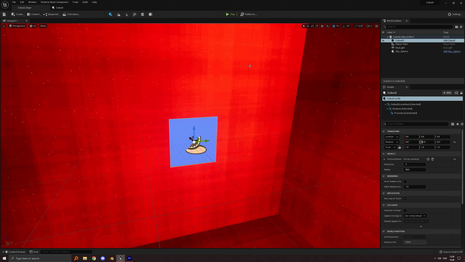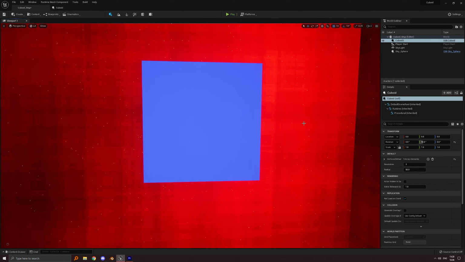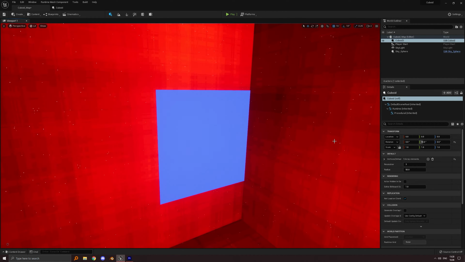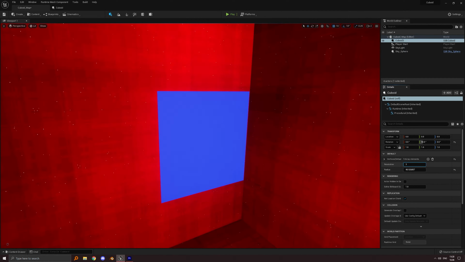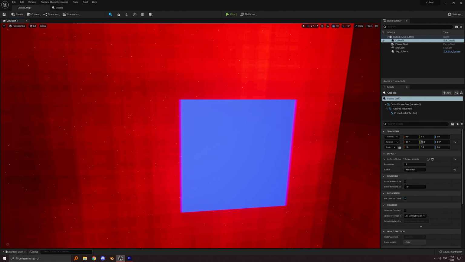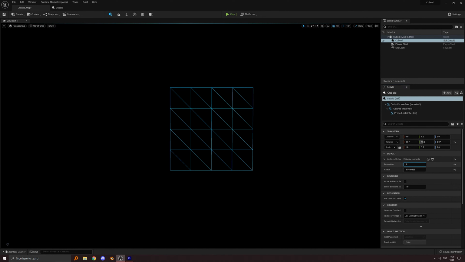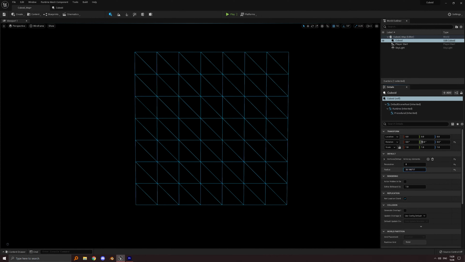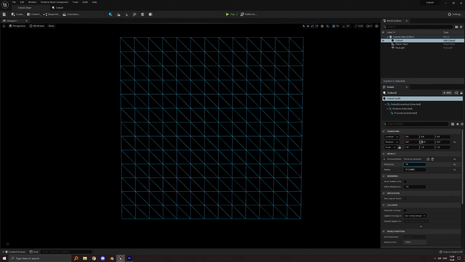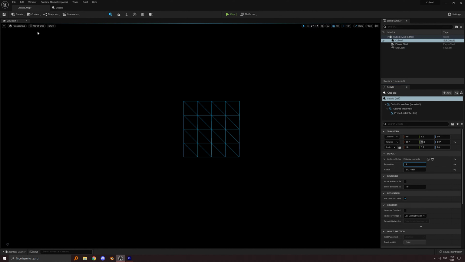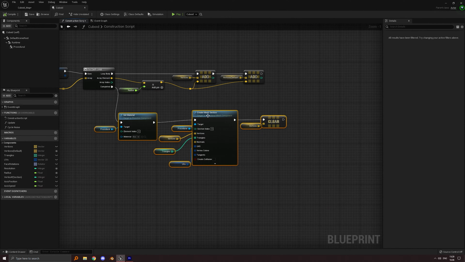Okay, let's have a look. Oh, our plane has appeared. Very nice. I do have a 90 degrees angle here, but that's okay. So as you can see, resolution and radius work. So we can have a better look at that in the wireframe mode. As you can see, the resolution is increasing correctly, and also the radius is affecting the grid correctly. Very good. Let's make a cube out of this now.